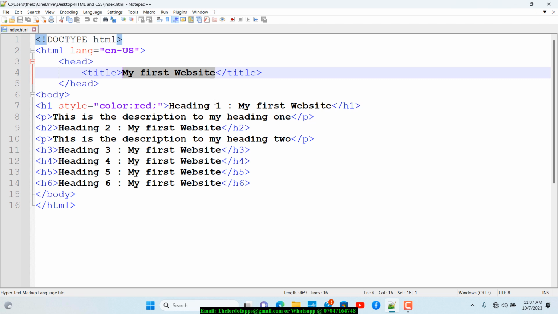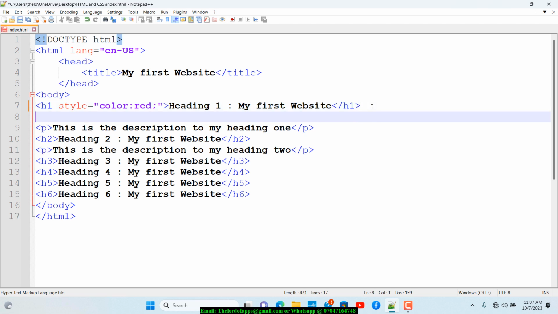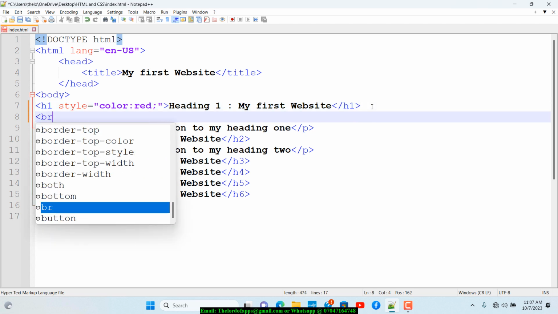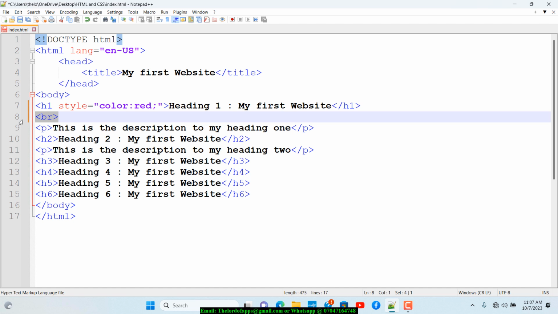And I think it's also important to mention that there are some tags that don't have closing tags, and an example is BR. That's line break. So you can do something like this, BR, and it's also a tag, but it does not have a closing tag. What this is going to do is just add a new empty line. It's going to basically break that line down.